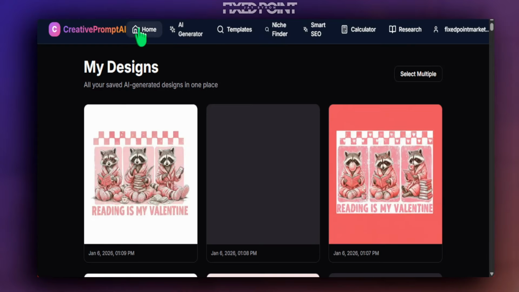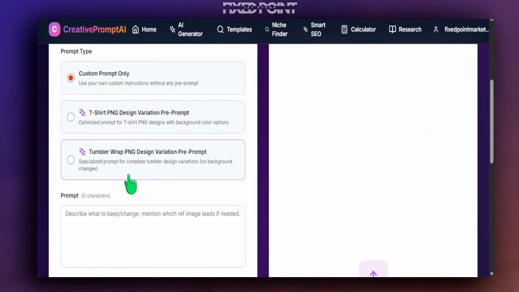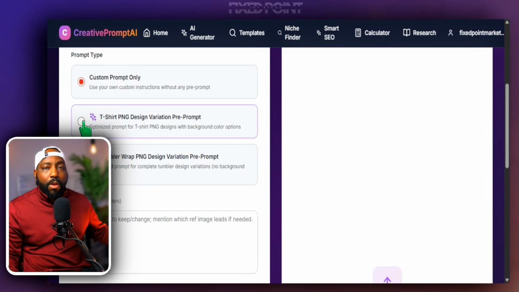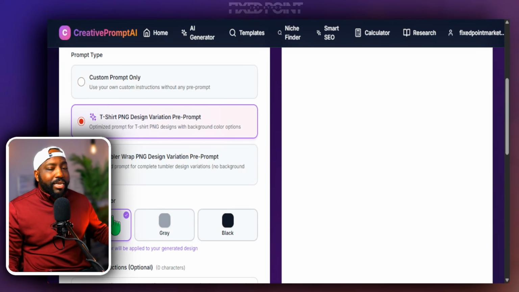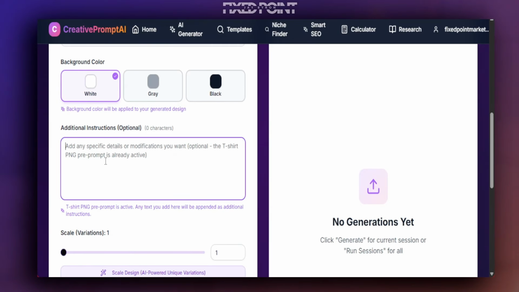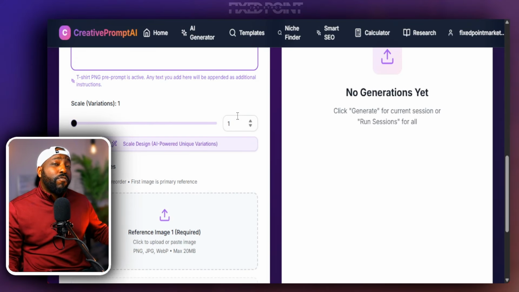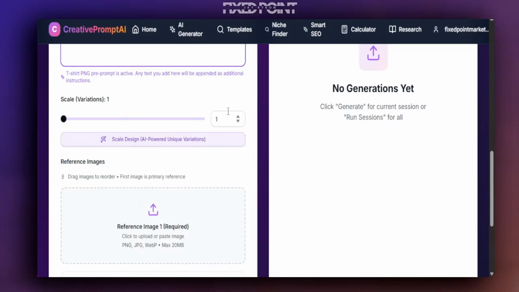So from here, I want to head over to my home space here, head over to Remix Studio, and here I'm able to select a pre-prompt for t-shirt, so no need to put in a complex prompt here. I'm going to select the background to be white, and I'm going to put a reference image in here so the AI model knows at least the overall design style I want. But we're going to remix this further to really dial in the specific trend we want to focus on when bringing in this type of yarn style, but also focus on Valentine's Day and bring in the animals.